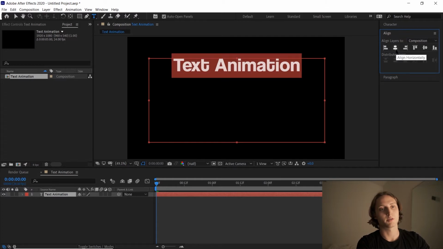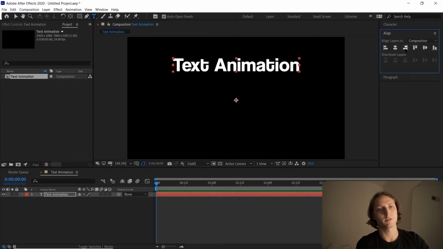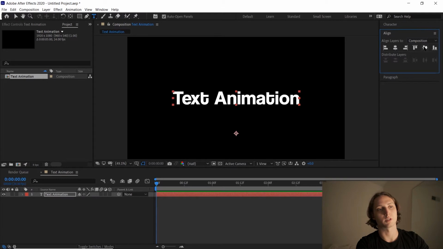So what we're going to do is come here and align it horizontally using this button here, and then we're also going to come over here and align it vertically. So all that did is it centered our text in the center of the frame, and it looks really great.